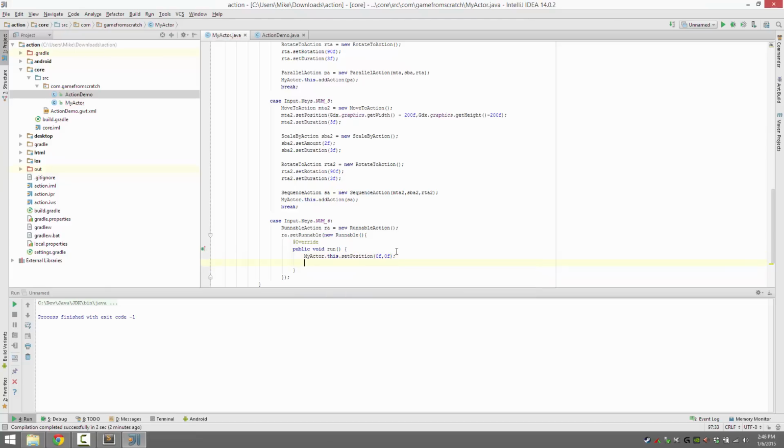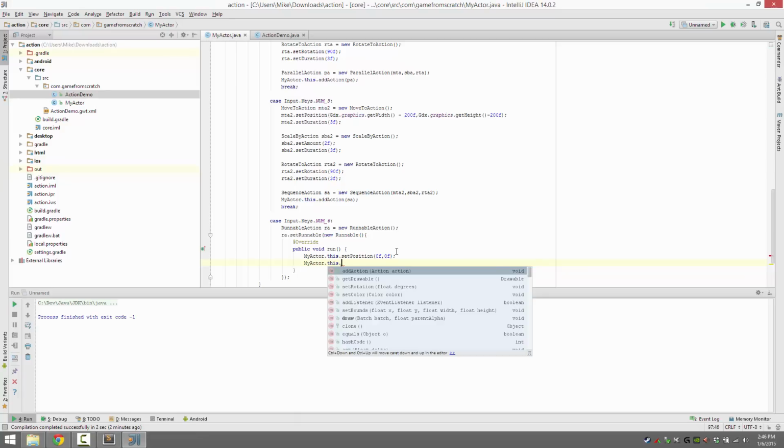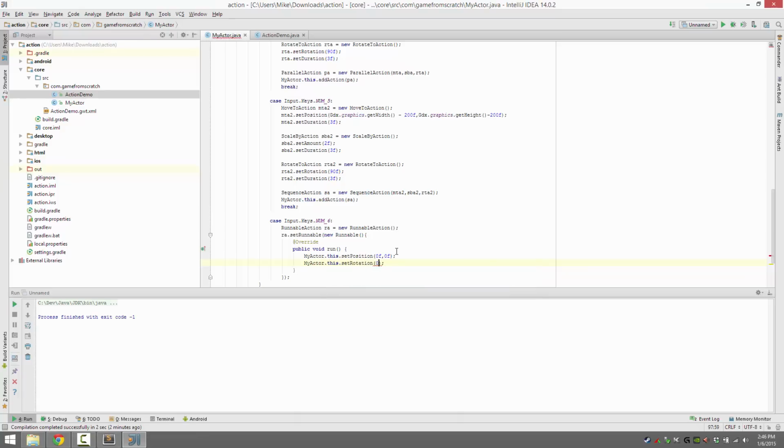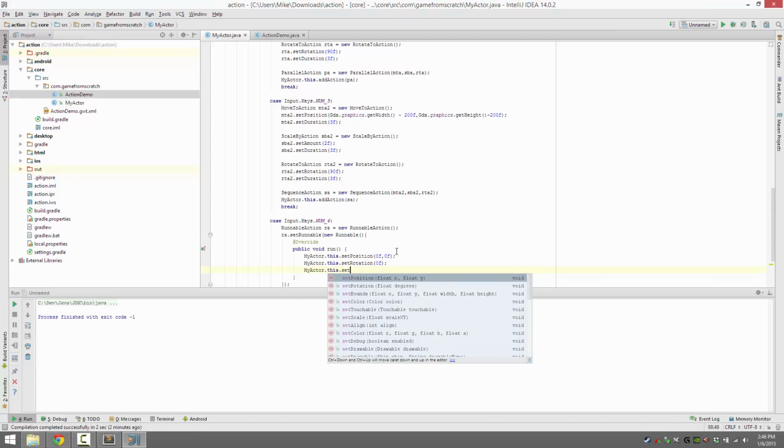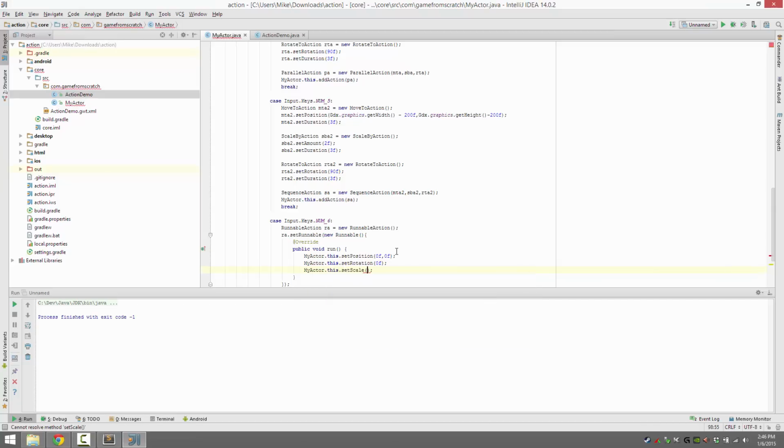And then in our code, we will just go and reset the position, myActor.setRotation, and myActor.setScale. All right, so when you hit the number 6, the next action is going to be a runnable action, and the runnable is just going to do this chunk of code.